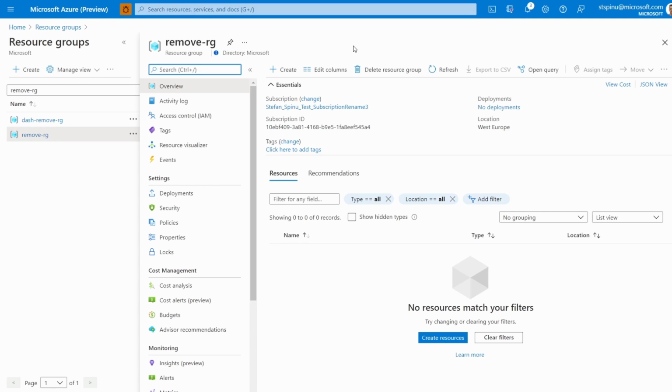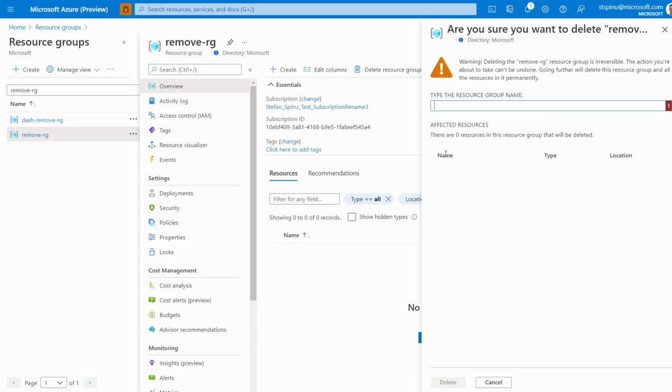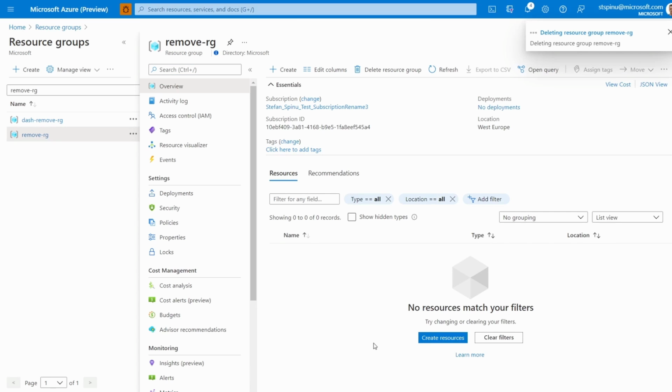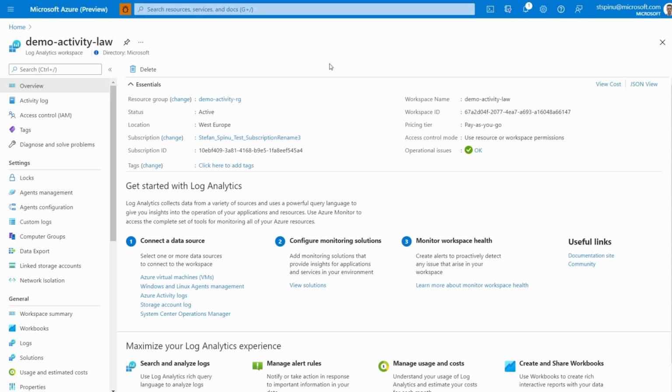The next thing that I will do is to remove this resource group. I have to type its name and then hit delete. Now that the resource group is removed, I will wait for a few minutes and then go to my workspace to find this operation. Now I am inside the workspace.